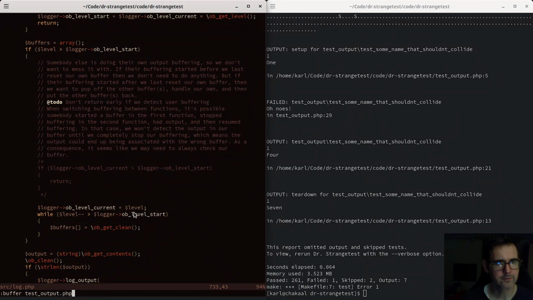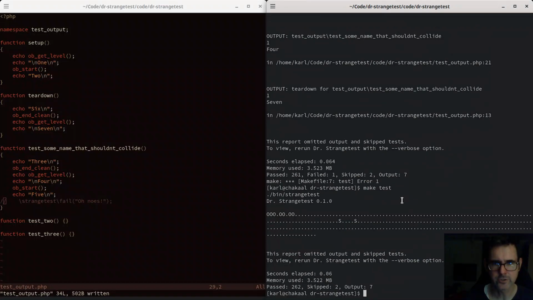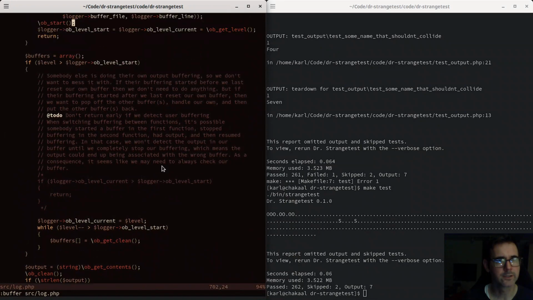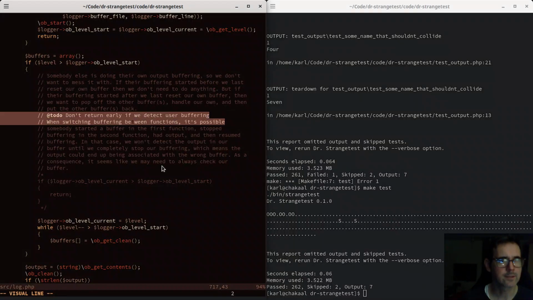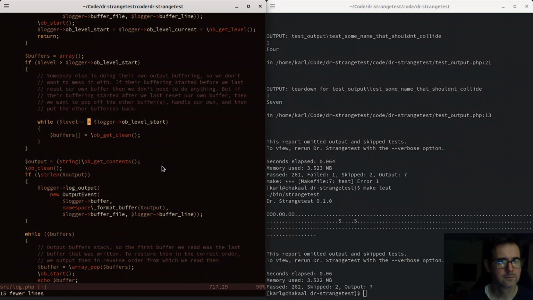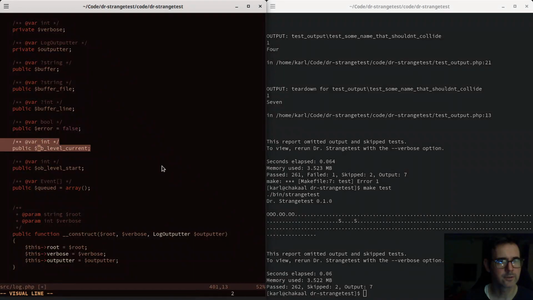And if we go back and take this failure out, we should just have a clear thing. So I guess that's what we want to do. So somebody else is doing their own output buffer. I guess that comment then is completely wrong. So what do we have here? We don't need that check anymore. Those can go away.